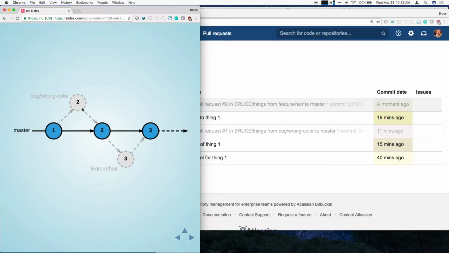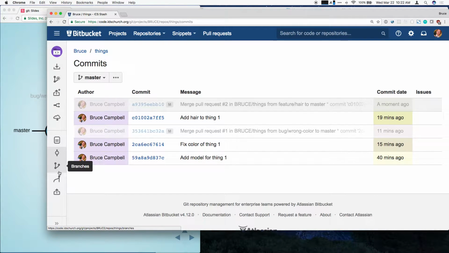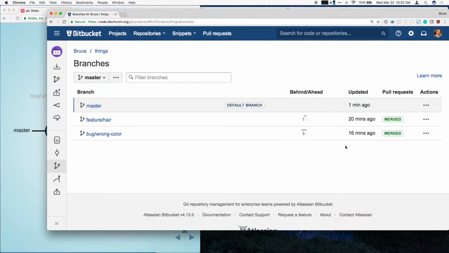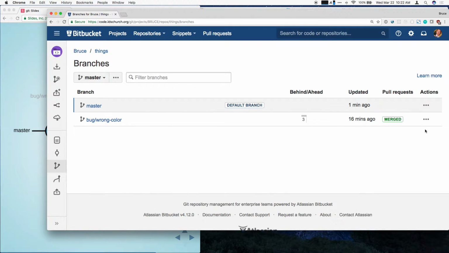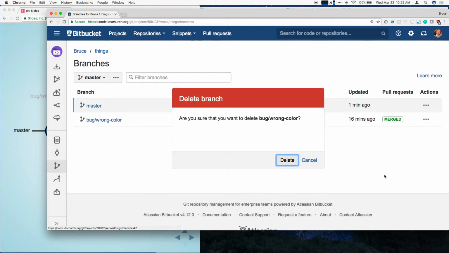But we do recommend you delete your branches when you're done with them. You'll get cluttered and hard to manage and reason about and maintain. So at this point, I can delete that branch, and that branch.